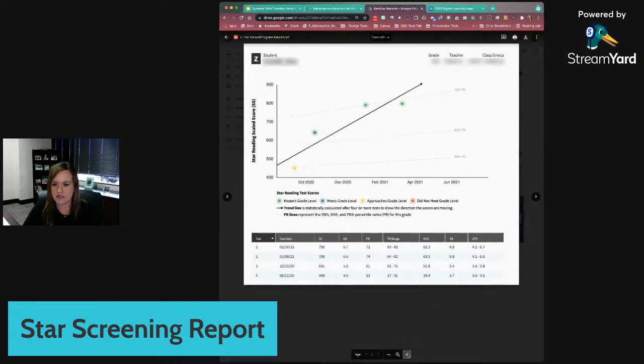Okay, so I pulled this for a student. As you can see, they have 4 tests that they had taken during the time frame that I pulled this report. So it did provide a trend line for me. Obviously, you want those trend lines to be going up, so that means that they are projected to progress throughout the school year and not go down, which means they're not progressing.